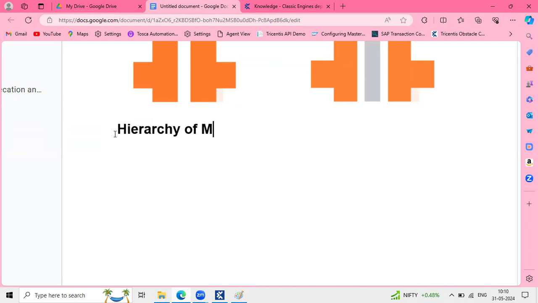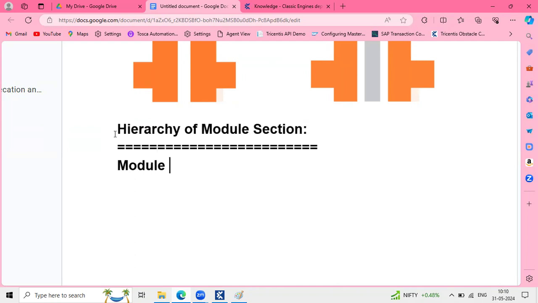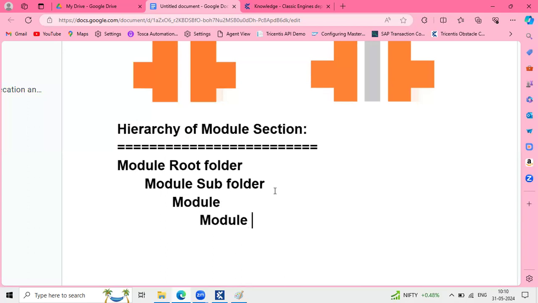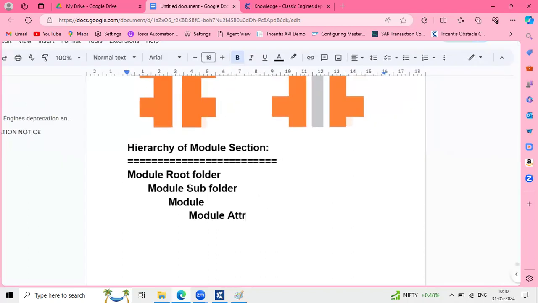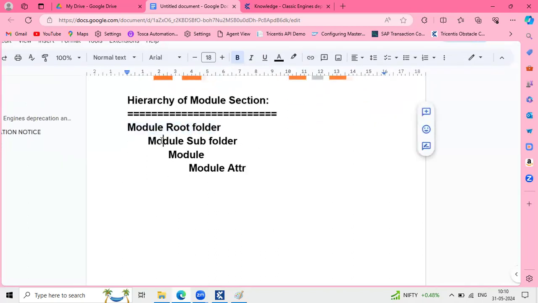Hierarchy of the module section. How we are going to create the modules. The first one is the module root folder and module subfolder. For understanding purposes I'm writing it like this, team, but basically we just call it module folder. The next one is the module. Finally, module attribute. This is the hierarchy of the module section: module root folder, module subfolder, module and module attribute.